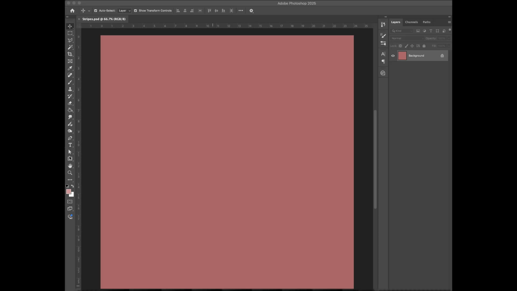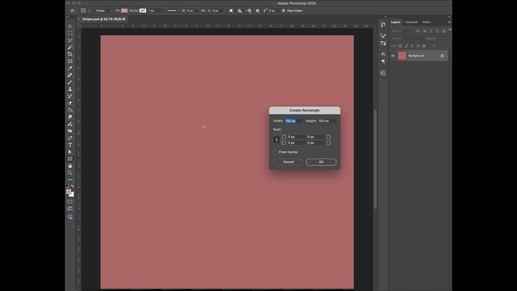If I select my rectangle tool and click anywhere on the artboard, I'm going to get this little pop-up. This allows me to set dimensions of the rectangle. I'm going to right-click on width, choose centimeters, and set it to 4. And then right-click on my height dimensions. We remember that the document is 24 by 24 cm, so that's what I'm setting there.